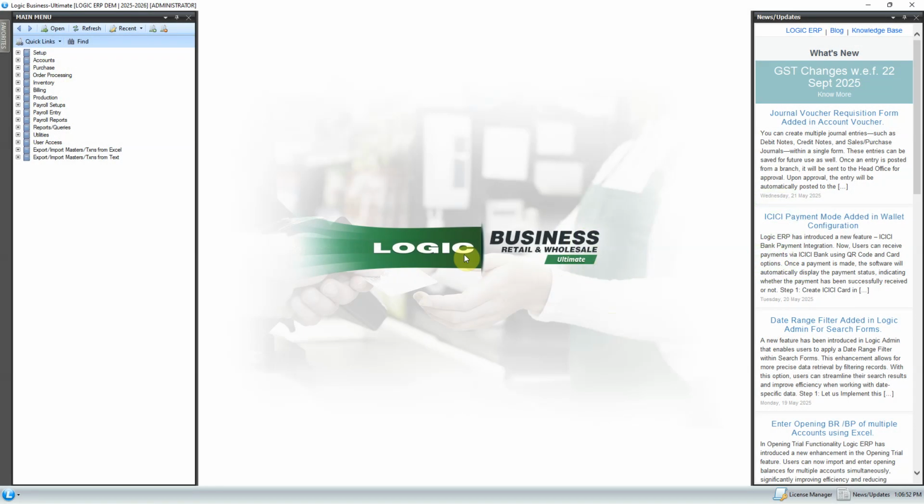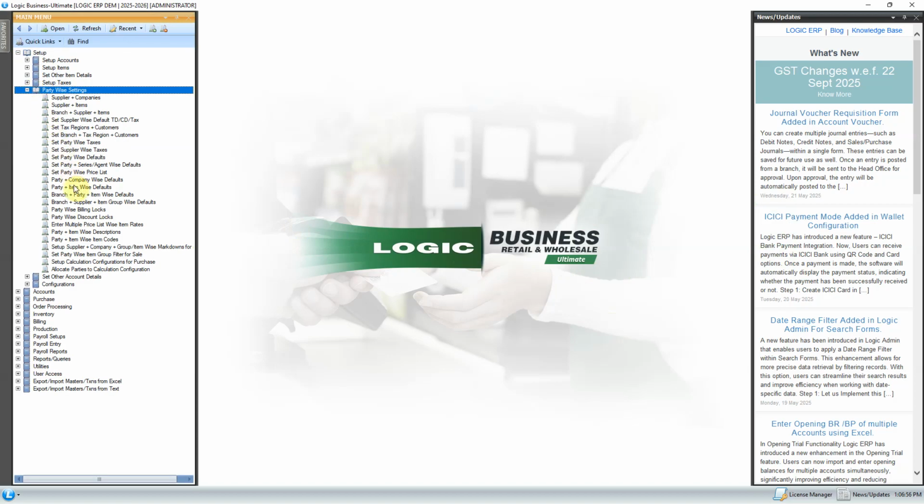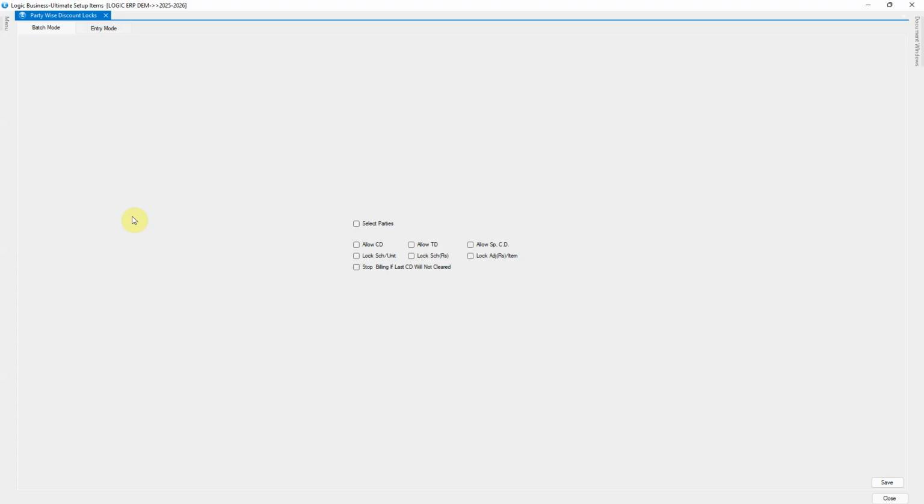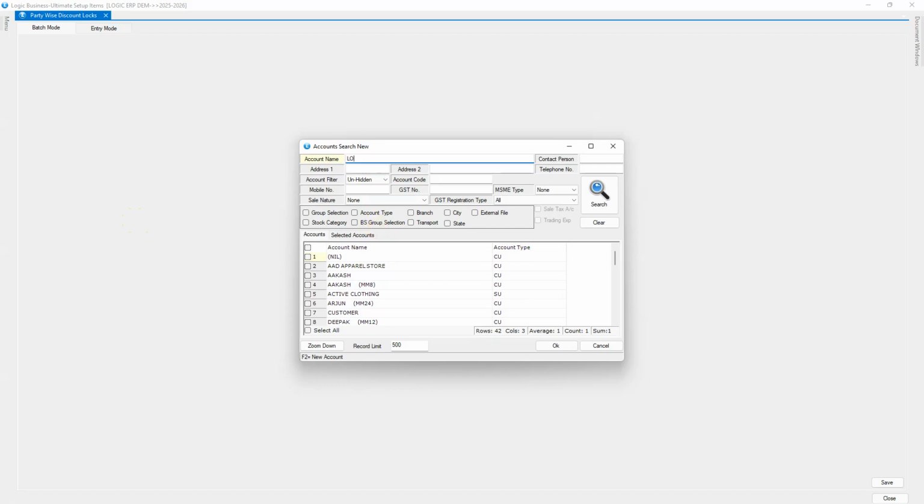In this video, we will see how to apply party-wise discount locks in Logic ERP. To begin, navigate to the Setup module from the main menu, then go to the Party-wise Settings section and open the Party-wise Discount Locks window. In this window, you will find a variety of discount lock options such as Allow CD, Allow TD, and SPCD. First, select a customer and let us see what happens without allowing any of these options.